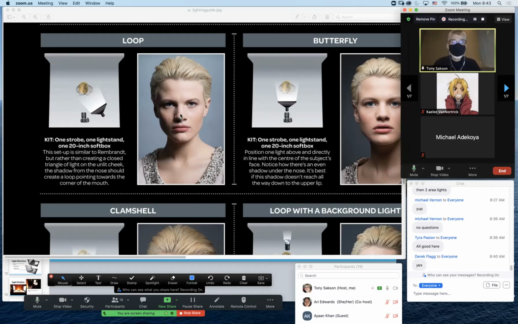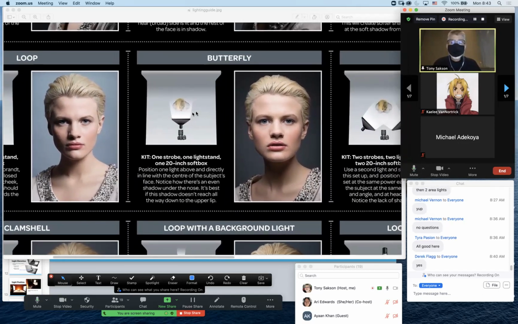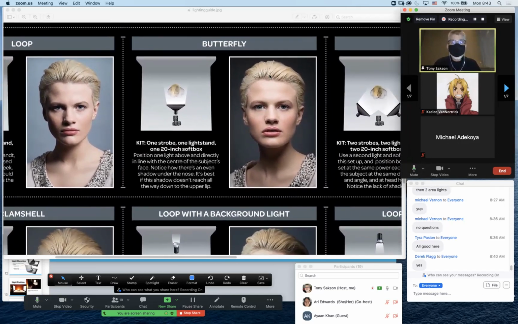Just a little bit above. So now a butterfly, this is where the light is above the subject. Look, we have shadow underneath the chin, but not much shadow on the face. A little bit of shadow under the lips, a tiny bit of shadow under the nose. This tells you the light is above and almost directly in the center of the subject. Front light, basically.